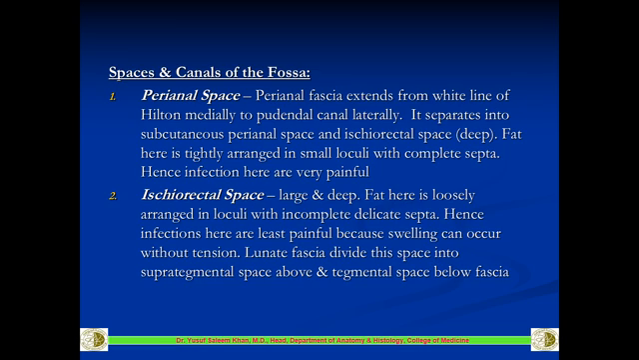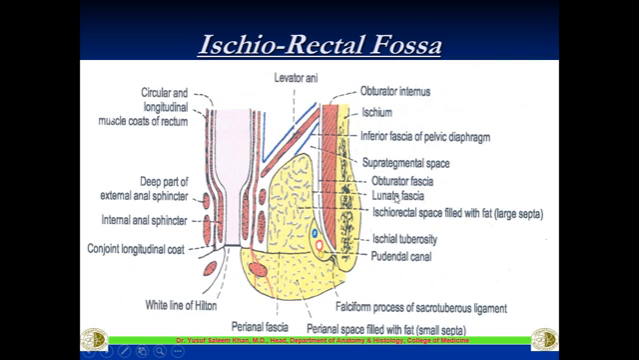So apart from this, there are some spaces and canals within the fossa. So we'll go into details about this small space, the ischiorectal fossa. Within that, again it is divided into multiple spaces. So what are these? The first one is called the perianal space. Perianal space. So if you can see here, this region is called the perianal space.